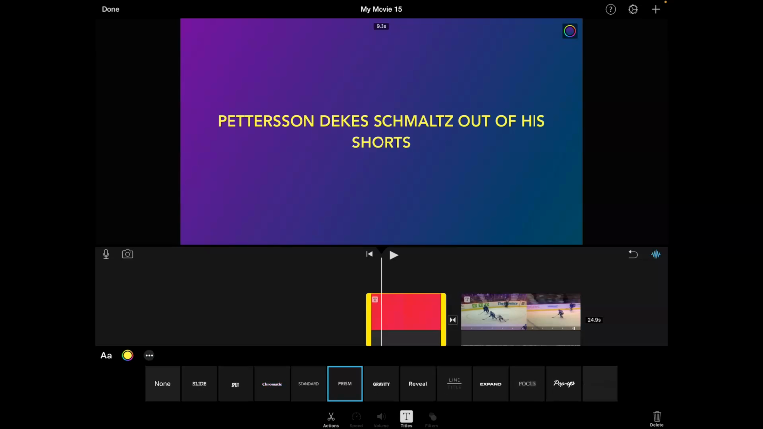Lots of options for adding text to your screen on iMovie.